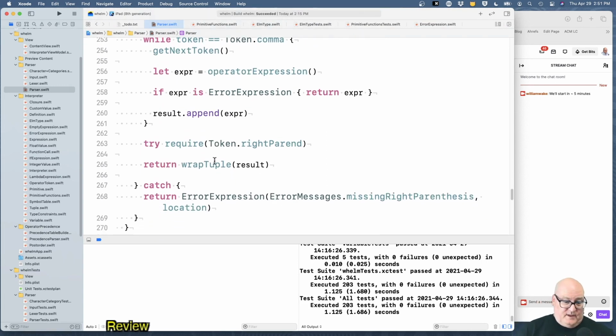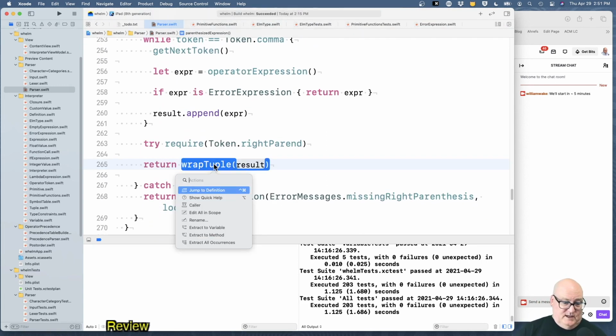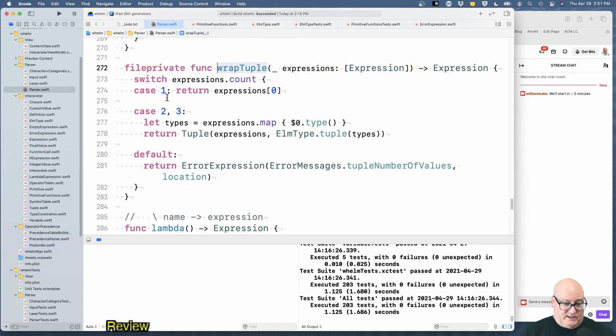We're going to do wrap tuple. And basically, wrap tuple does the work. It says if there's only one, then it must have been a regular old parenthesis like you learned in grade school. If there's 2 or 3, we're going to build a tuple, an Elm type tuple. And if there's 4 or more, Elm doesn't allow that anymore. So you can't have a tuple with 4 elements in it, and we return an error.